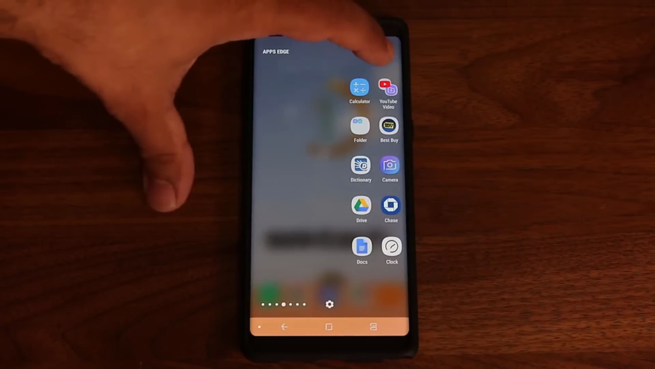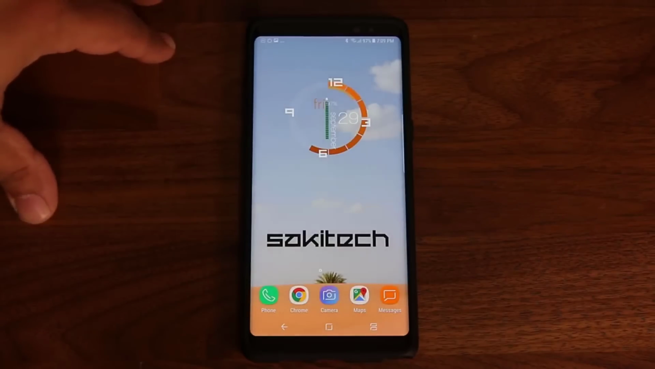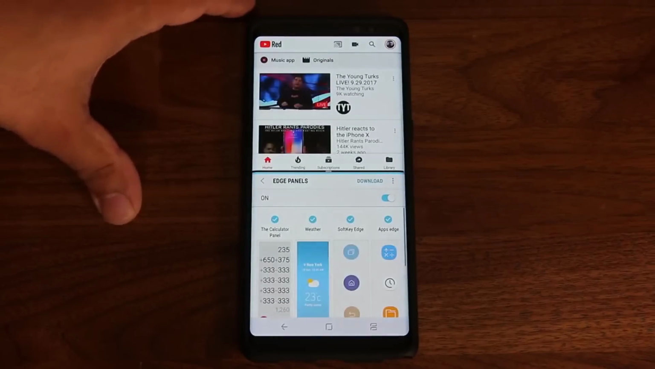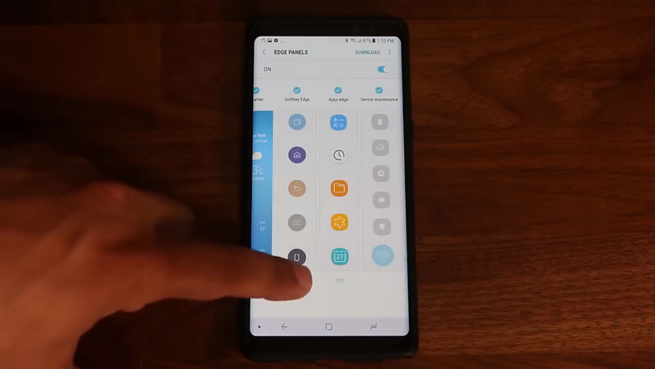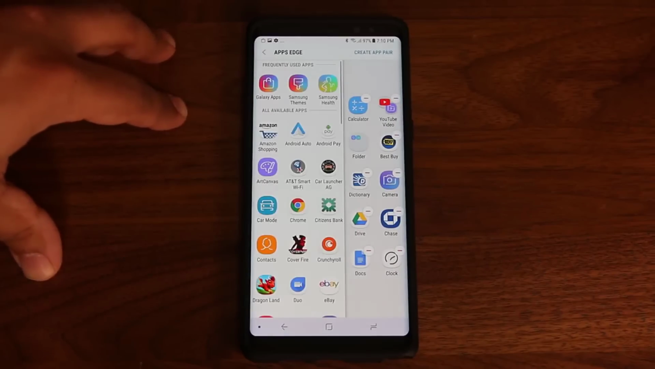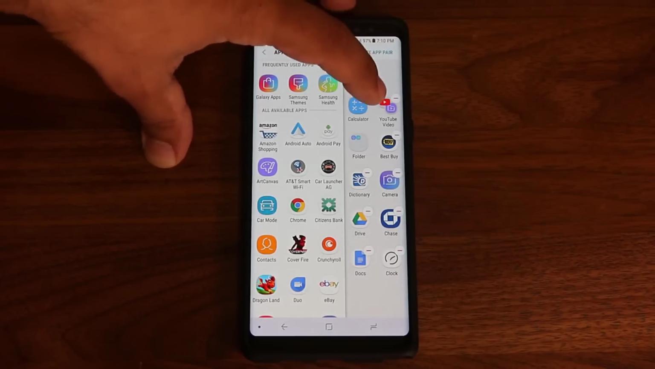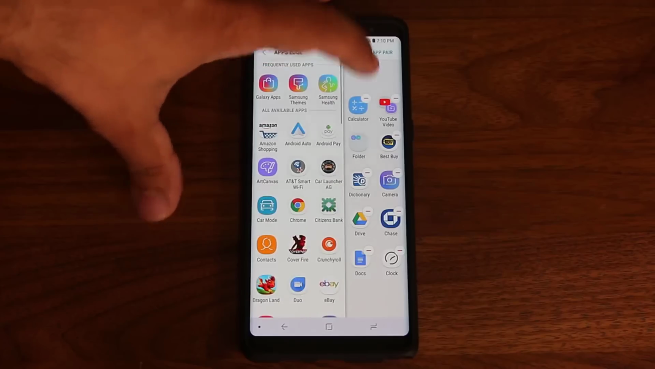So this one here is videos and YouTube. If you go to the settings, if there's any app, any panel that is actually customizable, it's going to show it right over here. At the bottom, it's going to have an edit symbol. You tap on it, it takes you into the modification screen. Now with the Apps Edge, it's very simple. If you don't want something, you tap the red icon, it goes away. If you want something, you just tap it and it pops right there.